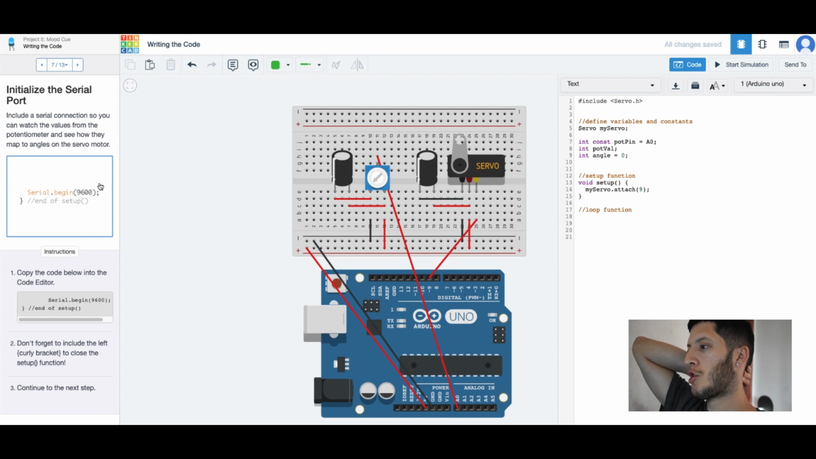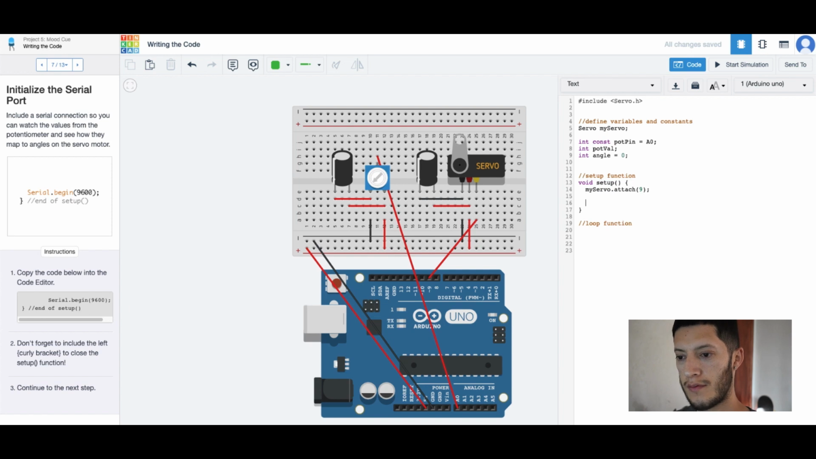Next, initialize a serial port. Yeah, we do this pretty much in every project. Serial.begin. Copy the code below the code editor. That's the end of setup. I'm assuming the next one's going to be, wait, I can't forget. It is void. Void loop? I think it's void loop.